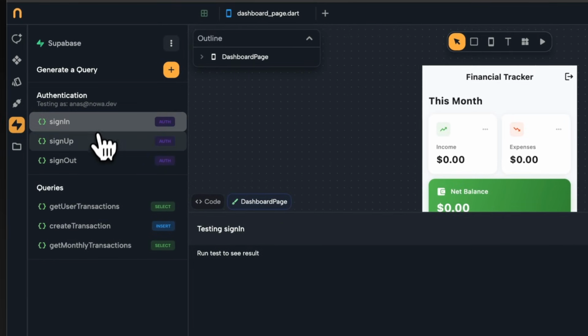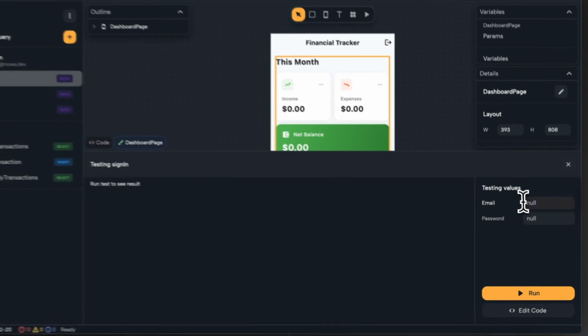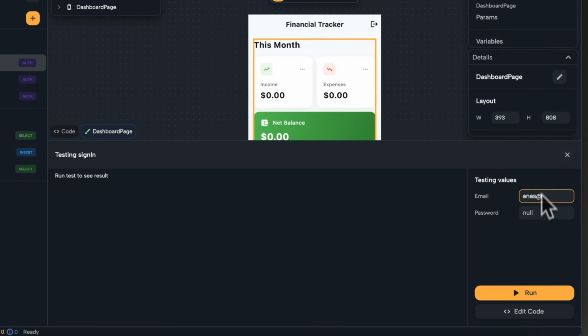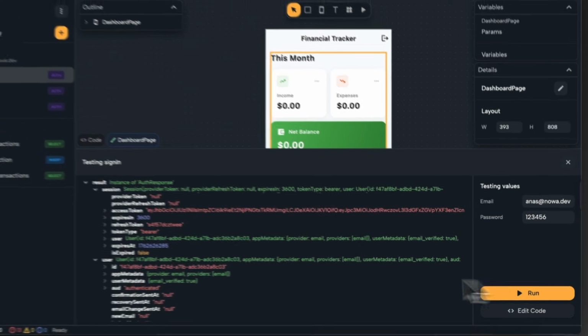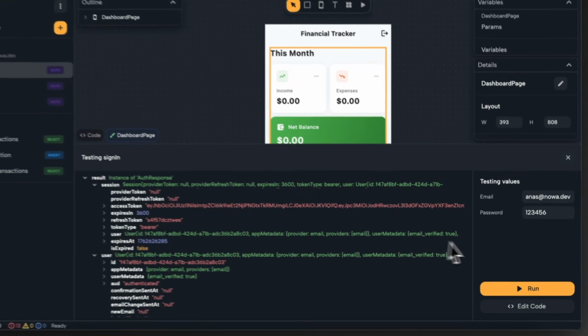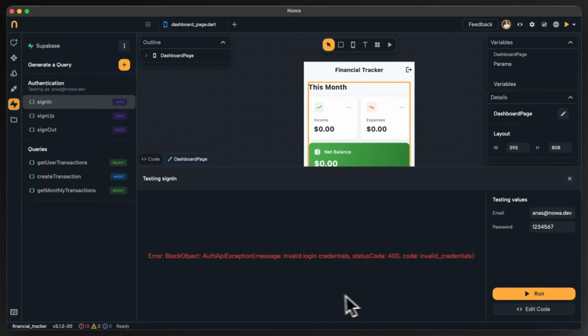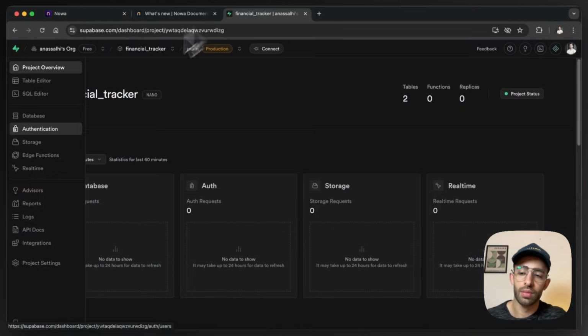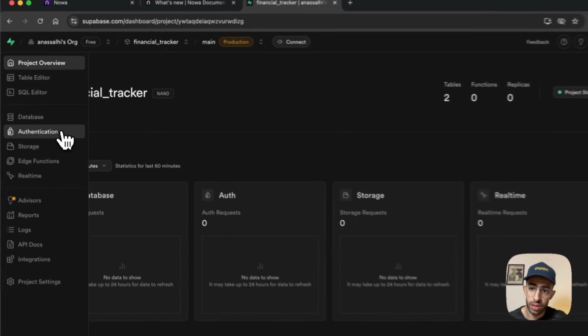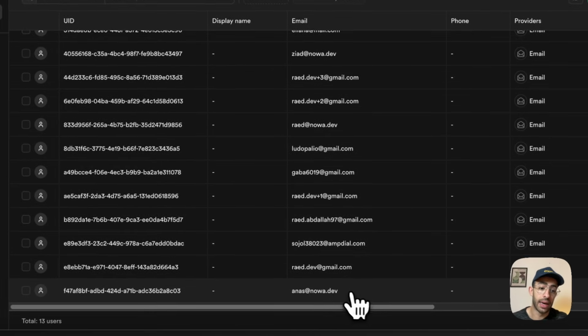So if I click on, for example, sign in, I can test this query. Here, for example, I have some credentials. And then I can see that the request is successful and I can see the response from Supabase. Now, if I put some wrong credentials, then I can see that the authentication didn't work. And this is because if I go back to the Supabase project and go to the authentication, I will see the users I have in this project. And here I can see my email.